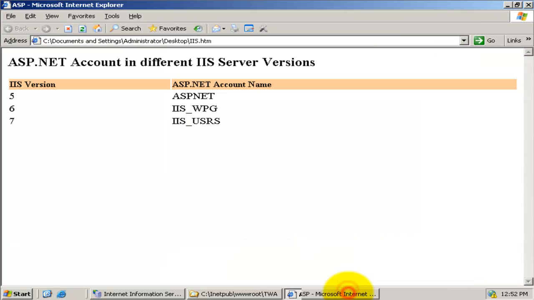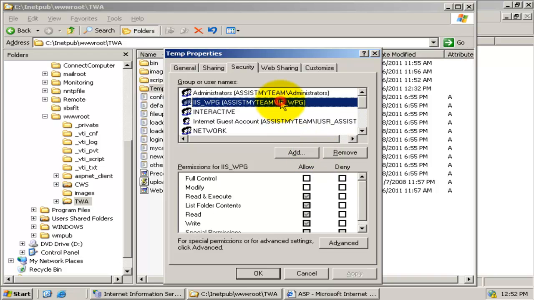Different version of IIS server has different ASP.NET account name. For example, in IIS version 5, it is ASP.NET, and in IIS version 6, it is IIS_WPG group, whereas in IIS 7 version, it is IIS_USRS group. In our case, we have IIS 6 version. So, we will allow the IIS_WPG group full control over the temp subfolder.